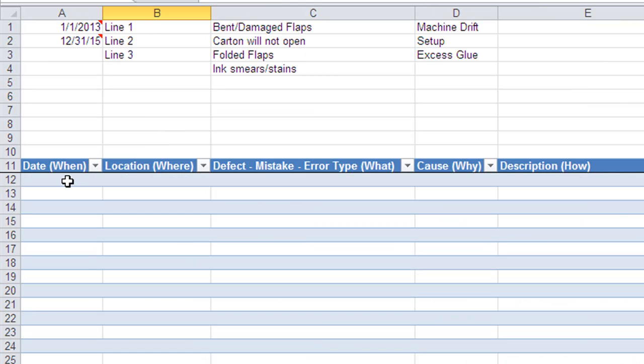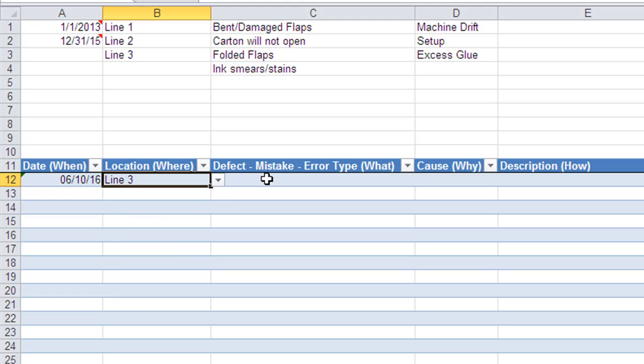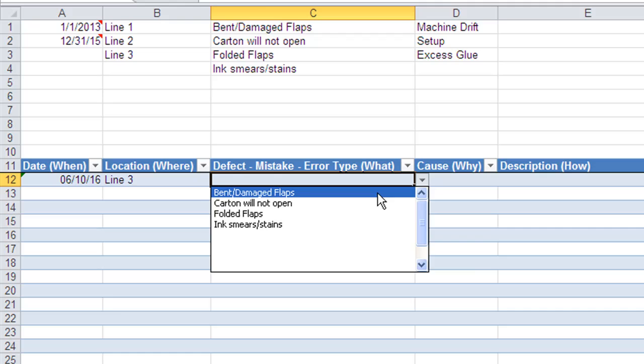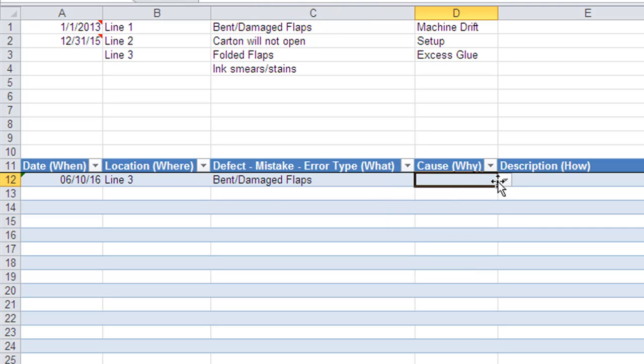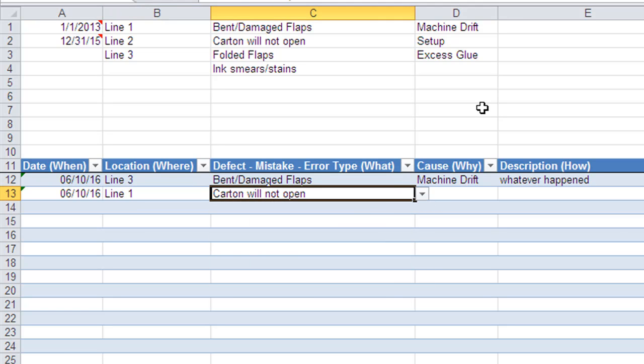And you just come in and by day, if you click on this cell, it'll fill in the current date. And then you can come in and select what line I want to be on and what type of defect I had, and if we have a specific cause, and then we might want to describe whatever happened and just save that, and then just keep adding more day by day to the type of things that are going on. So that makes it pretty simple.